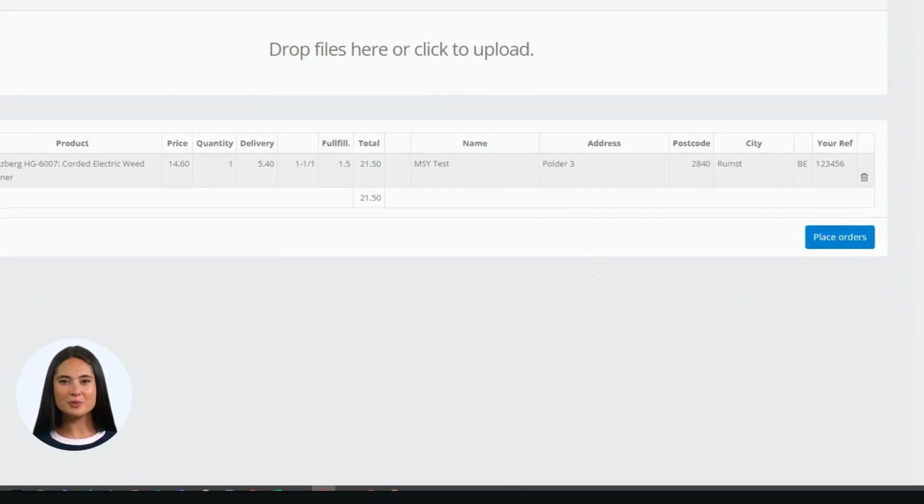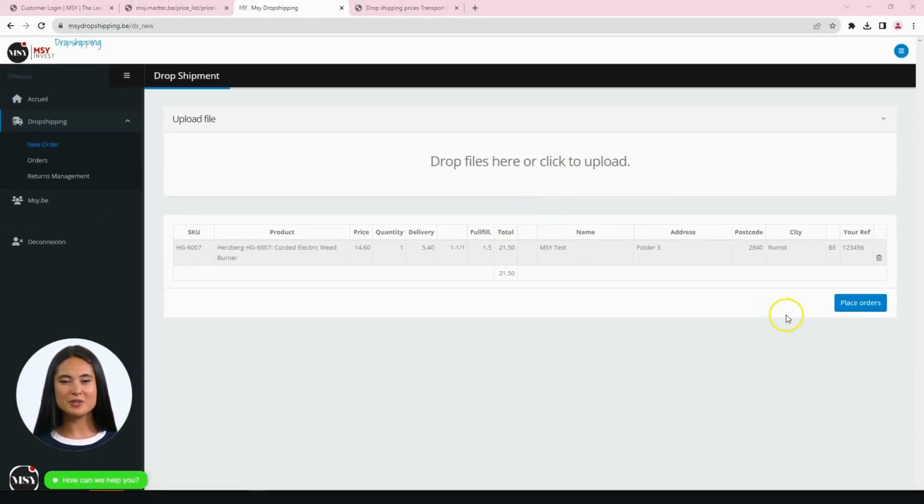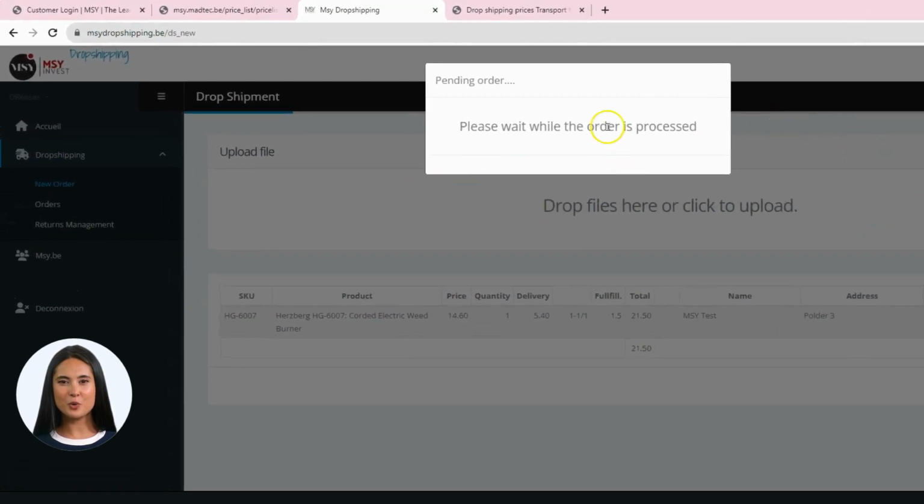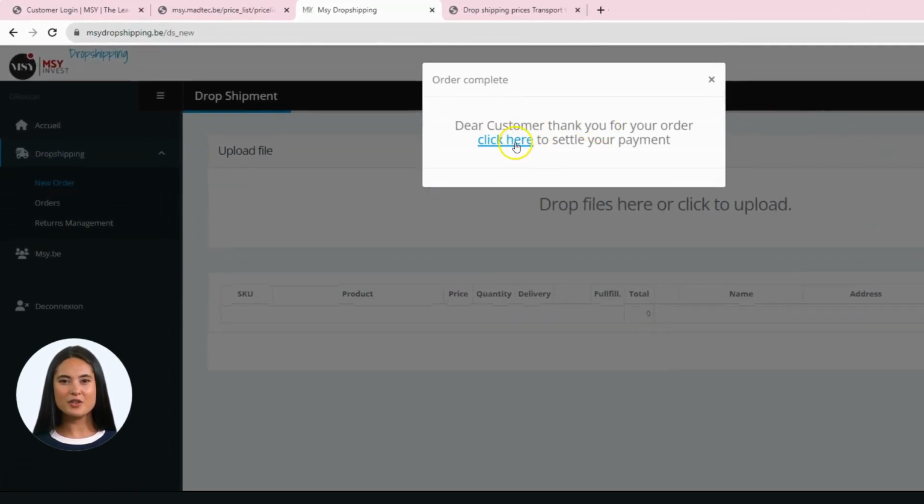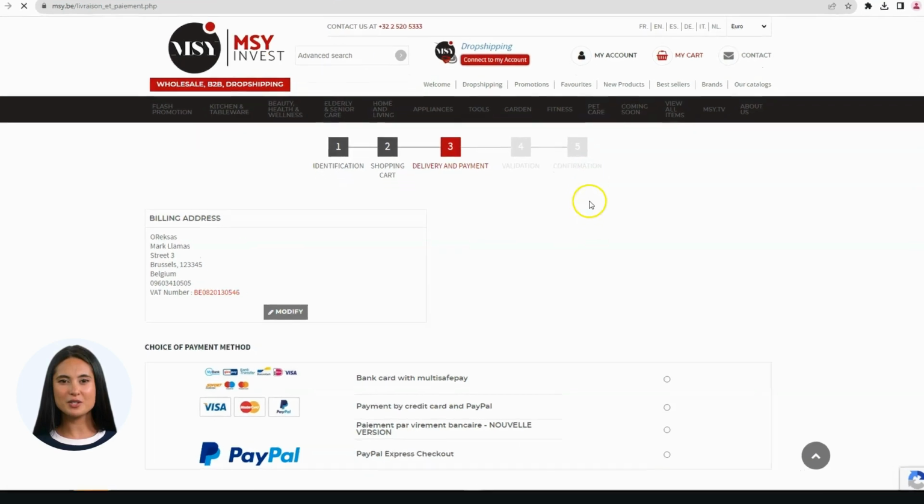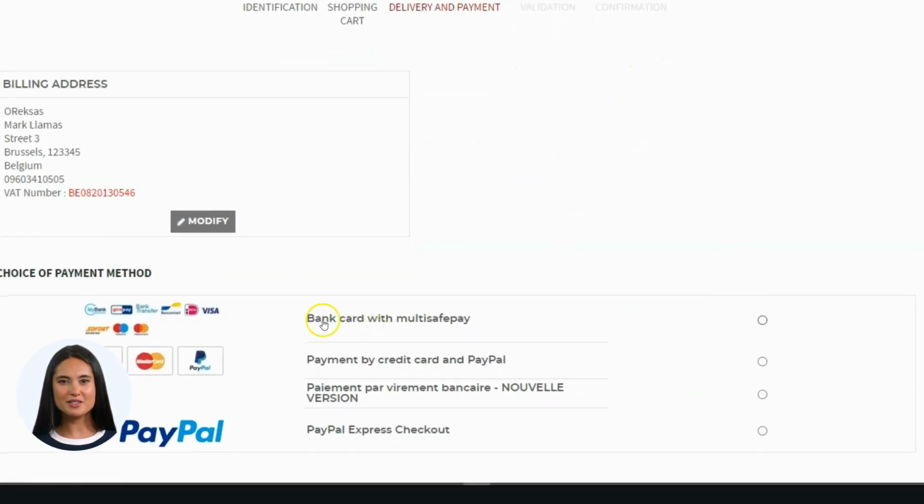Now, let's click Place Orders. Then a message box will appear. Once it loads up, click the colored letters where it says click here. Let's open it. For your convenience, we have the following modes of payment: bank card with Multisafepay, payment through credit card and PayPal, direct bank deposit, and PayPal Express Checkout.